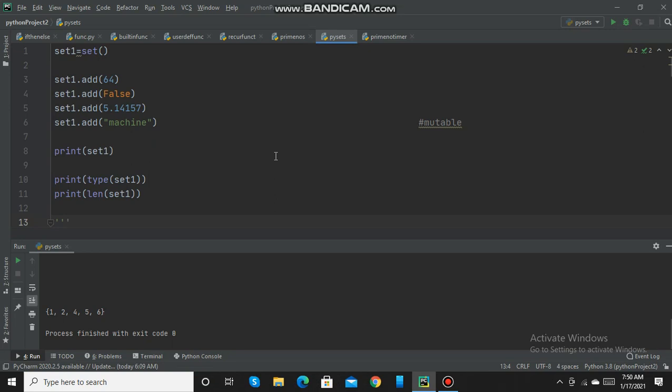In this video, we are going to discuss a built-in data type in Python called set. Set is an unordered collection of unique elements. A set does not contain any duplicate values or elements, and sets are mutable.